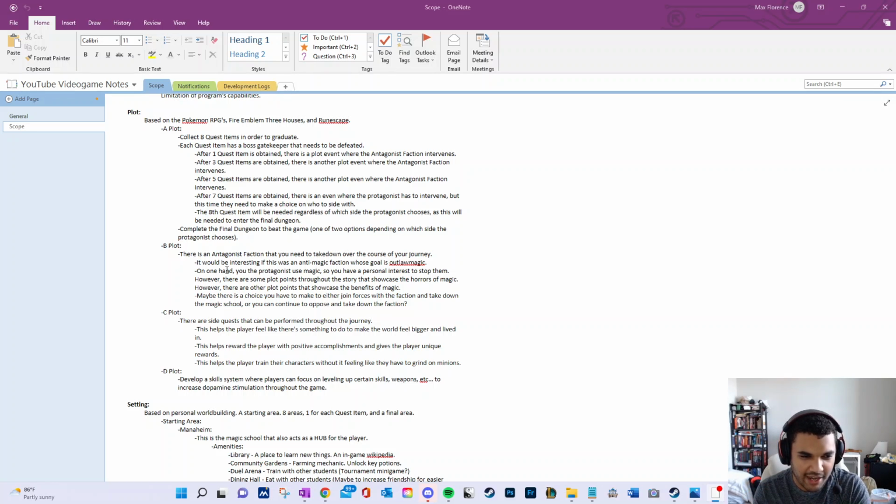And what I want there to be, I guess, is this choice of which faction you side with. In Pokemon you've got Team Rocket, but you never have the option to join Team Rocket. So I'm thinking maybe it makes sense that after the seventh quest item, it turns into Fire Emblem Three Houses, where you have to make a choice to choose a faction. You still have to get that eighth quest item, but this quest item is going to be the key to destroying either the Magic School, which you originated from, or the anti-magic faction that seeks to destroy the magic school.